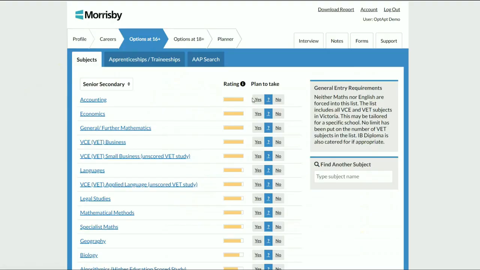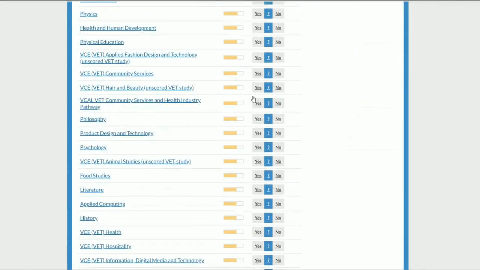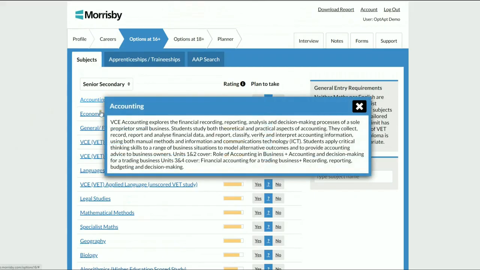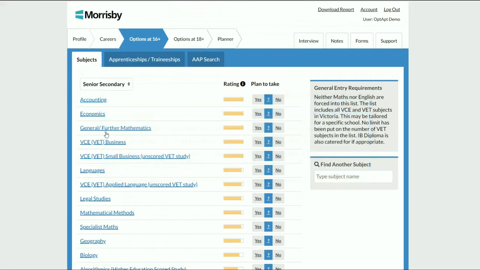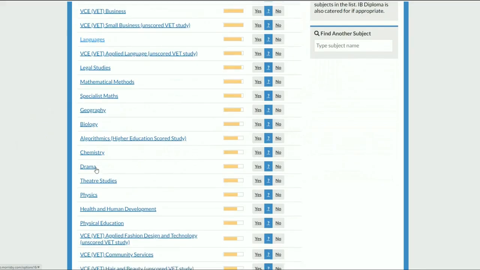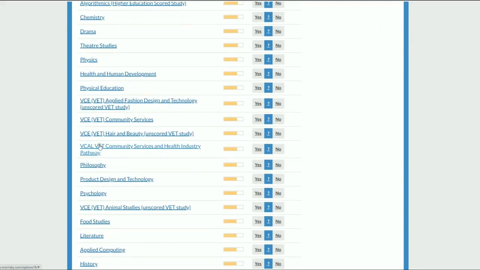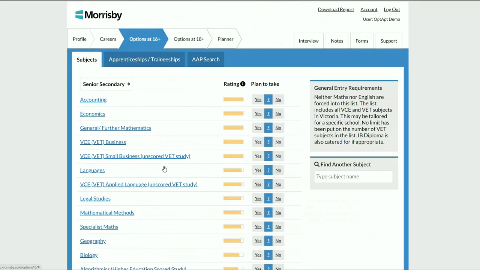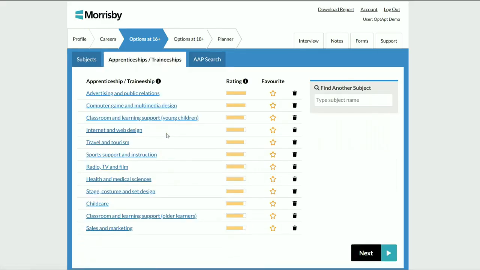This is a generic Moresby Centre here, so everything appears, there's a lot of them, and for each one of them you can click and it will give you a description of them, and it's VCE, VET and VCAL is also in here as well. So the idea before you start using the system would be to refine the list of subjects you'd like students to see. The system also supports apprenticeships and traineeships.